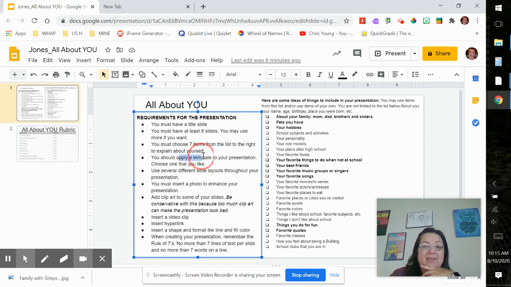You should apply a template to your presentation and choose one that you like. Use different slide layouts throughout your presentation. I'm going to require you to kind of have 2 different backgrounds going on, so that shows me that you know how to change things as needed. You are going to insert a photo to enhance your presentation. I really want to see photos of you so that I can know what you look like.